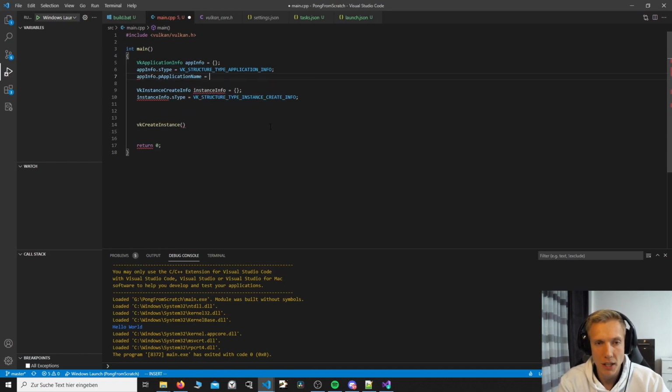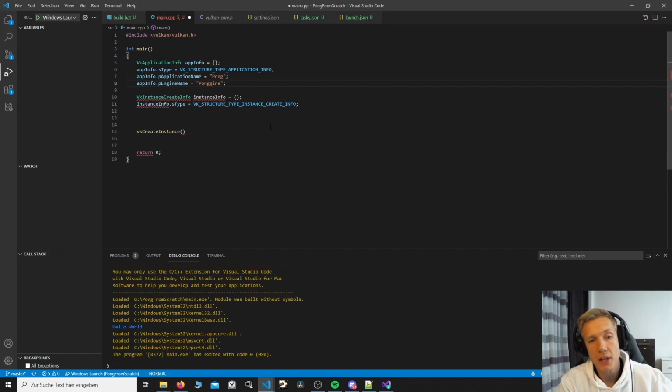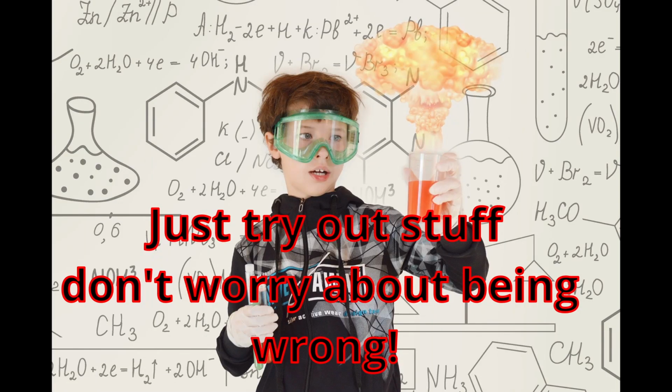Let's call this application name Pong, and app info engine name, call that Pong Engine, right? And since I'm unsure if we actually need everything, I'll just specify these and test it out if it actually works. And this is what I want to emphasize.